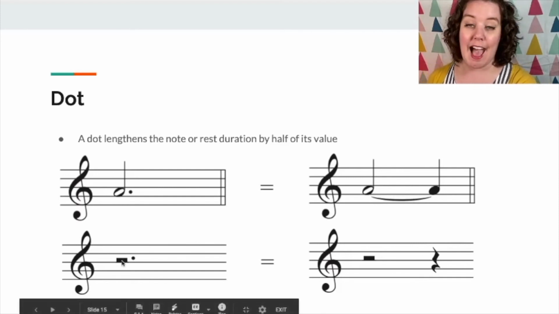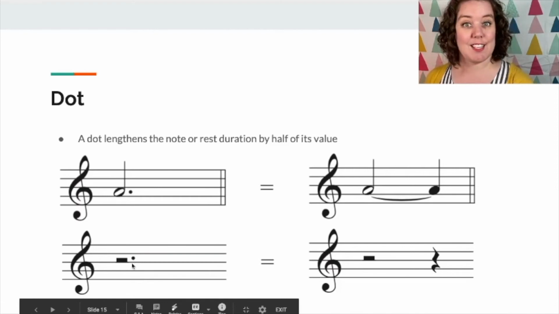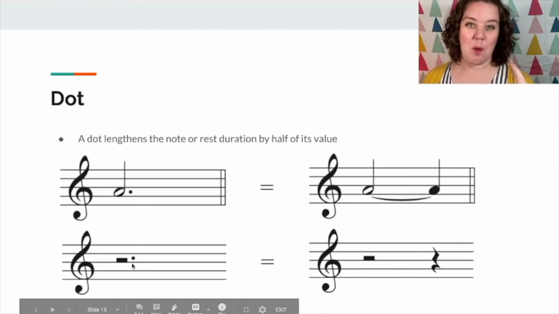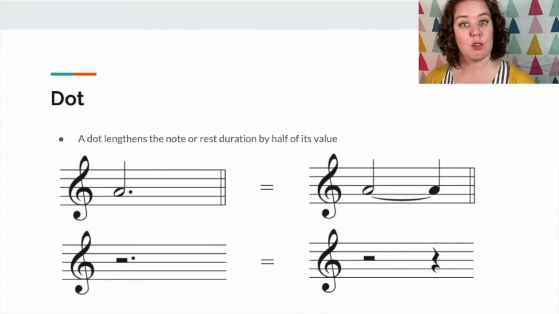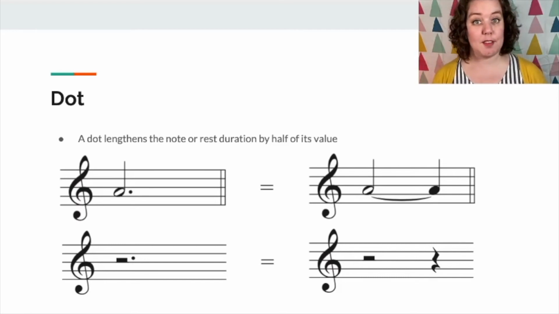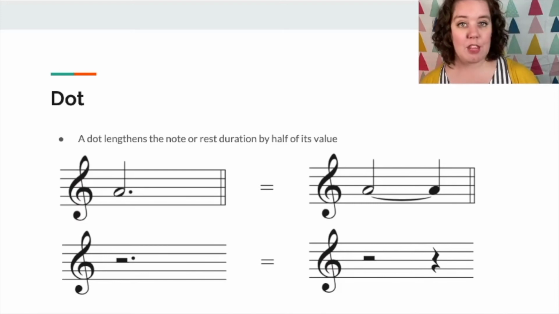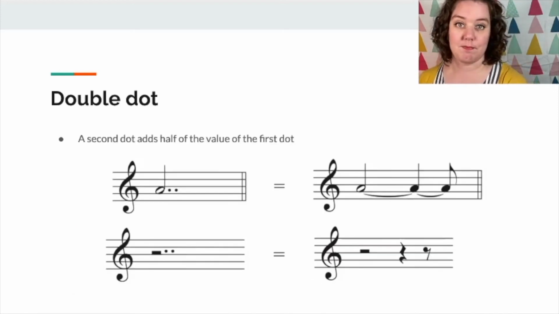In this case, it's a half rest that has a dot next to it. And so that half rest again is 2 beats. Divided by 2 is 1, and so you add that 1 back to the 2, and it makes that rest 3 full beats. You need to also know that these notes now take on a different name. So instead of it just being a half note, a half note with a dot is called a dotted half note or a dotted half rest, dotted quarter note, dotted eighth rest, so on and so forth.